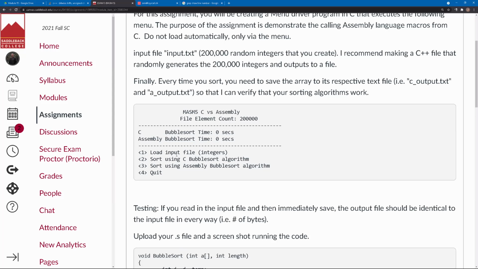Now remember, folks, after you sort, I'm not asking you to print anywhere in here. You do need to verify that it worked by spot checking the output file. Every time you sort, you need to save the array to its respective file, C output text or assembly output text, so that I can verify that your sorting algorithm works. If you read in the input file and then immediately save, the output should be identical to the input file.